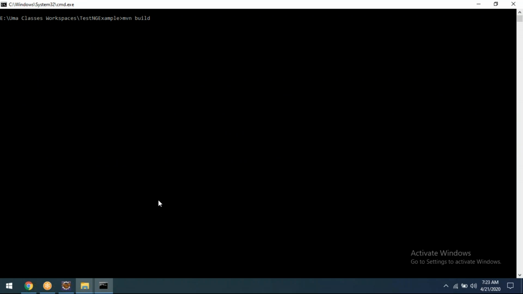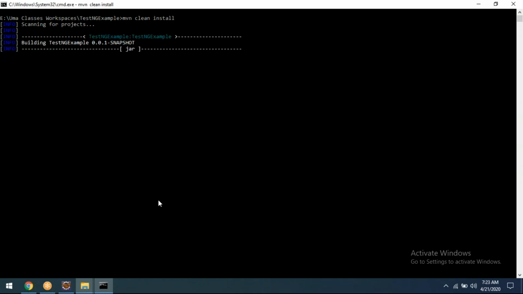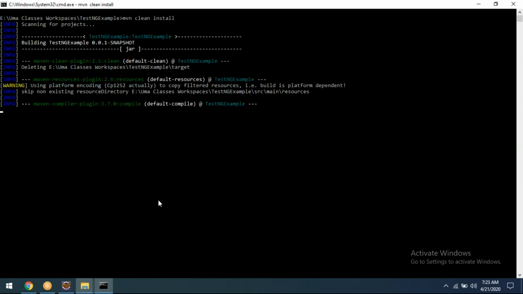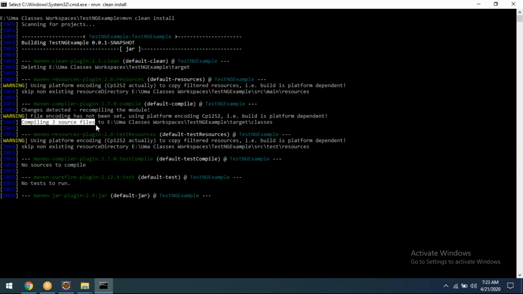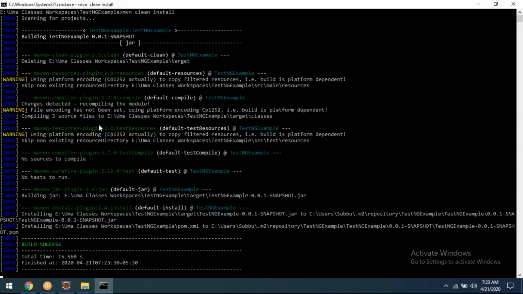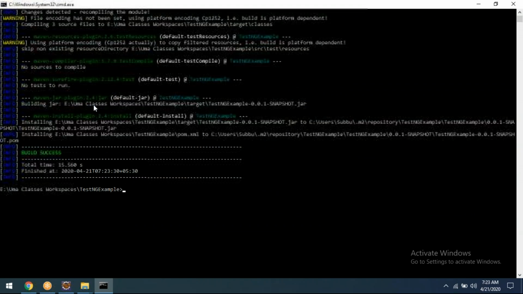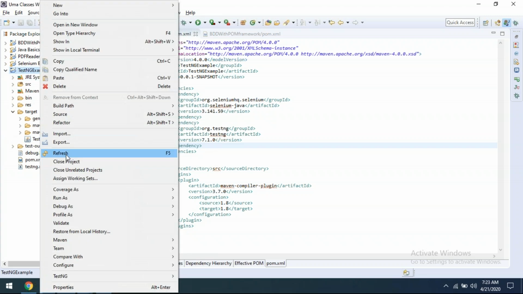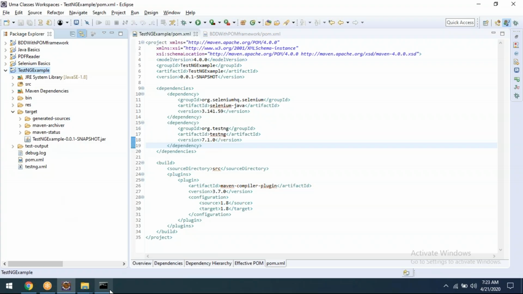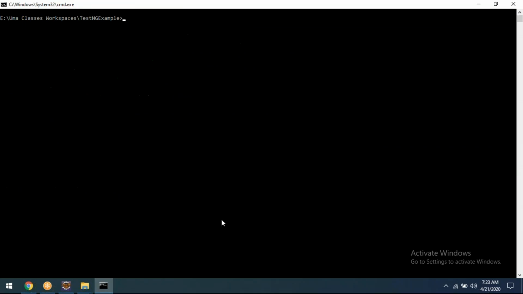Just Maven clean install, something we can put, and after that, MVN test means you have to execute the tests through Maven. And here, how many Java files are there? You are able to see only 3 Java files in our system. Hope this is clear. Now go ahead and refresh. Then everything is there.